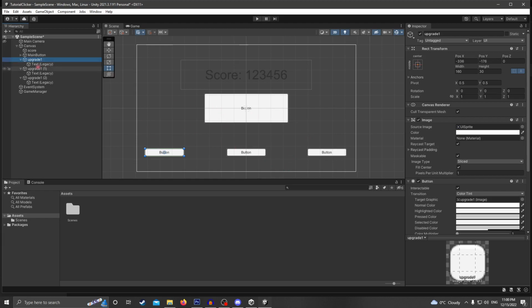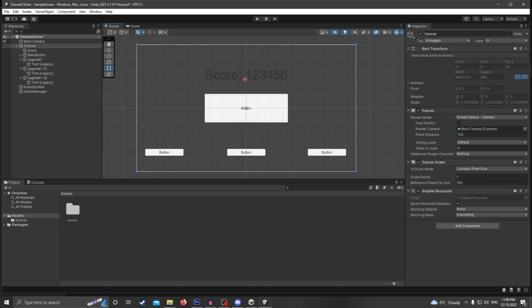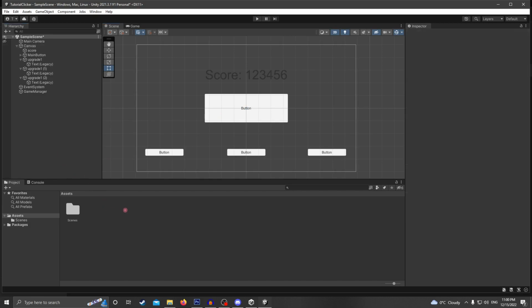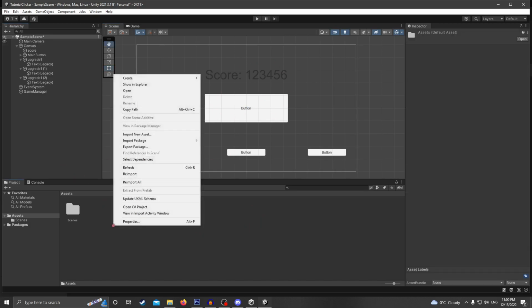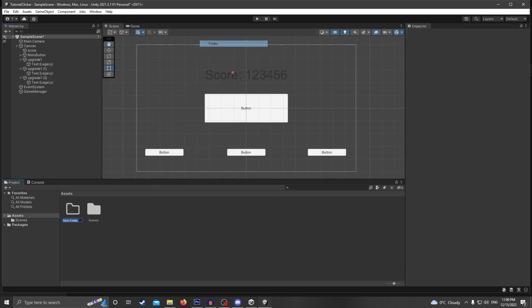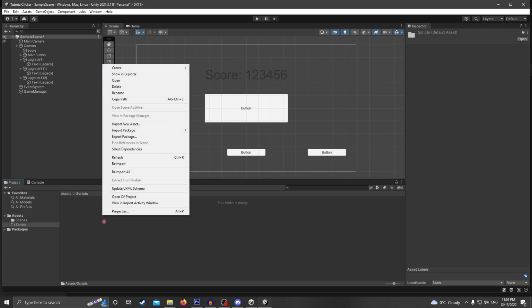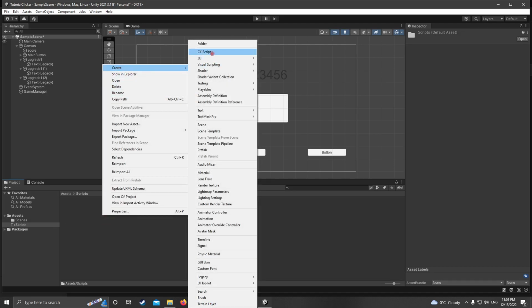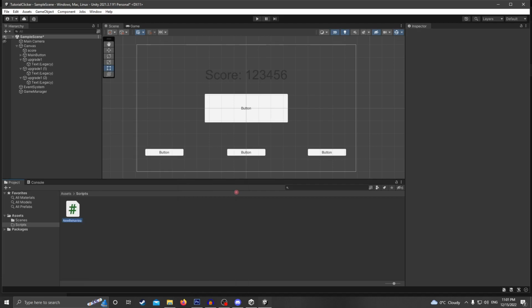Right now, the main thing we want to focus on is actually getting score when we click this button. So we have our text that shows our score, and we have the button to initiate the score going up. So we need to make a script that actually makes this work. So we're going to go down to your assets, create, and let's just make a new folder and call it scripts. And then in our scripts folder, you're going to right click again, create, and C# script. And I'm going to name this game manager script.